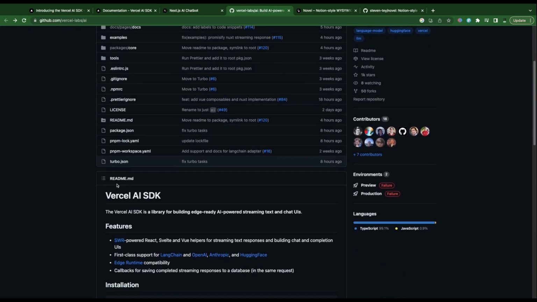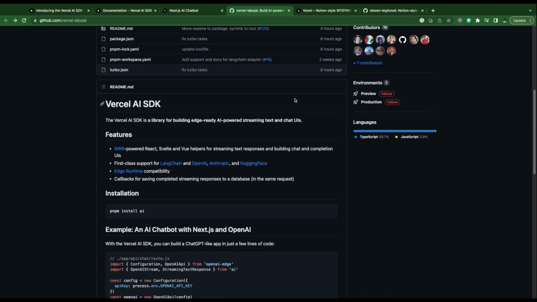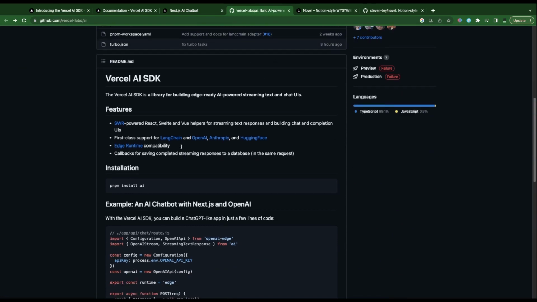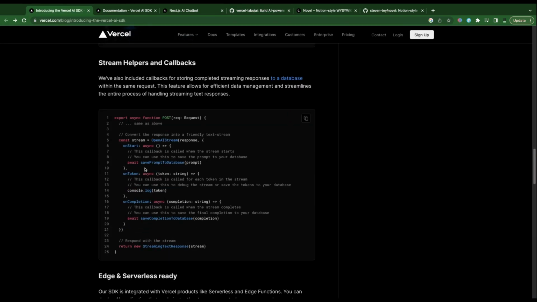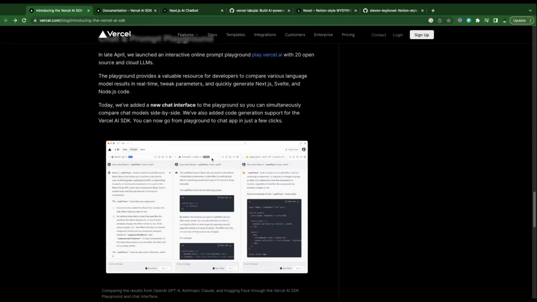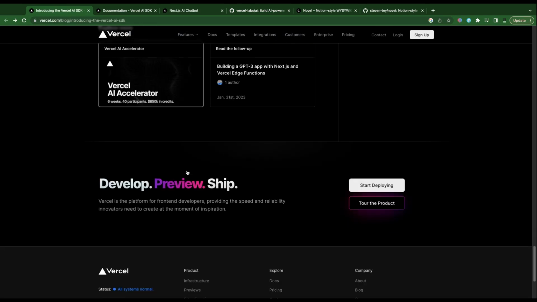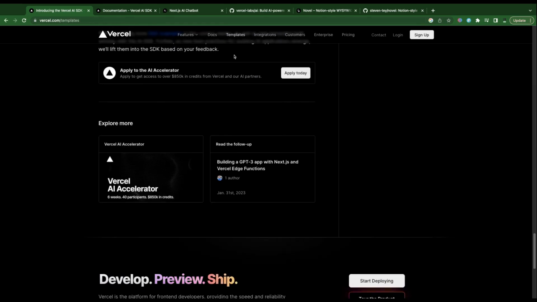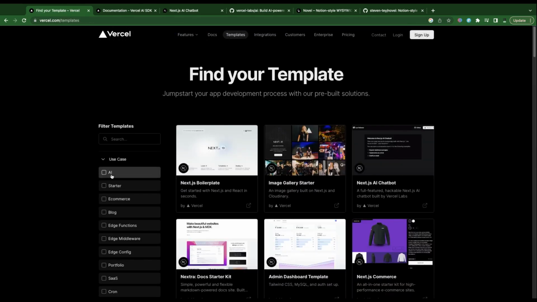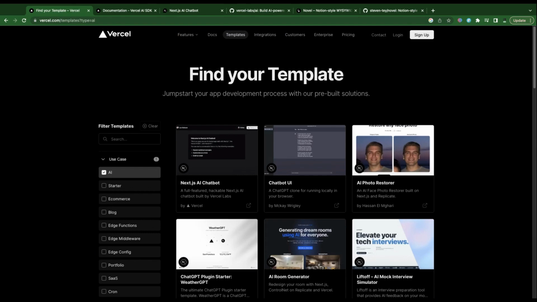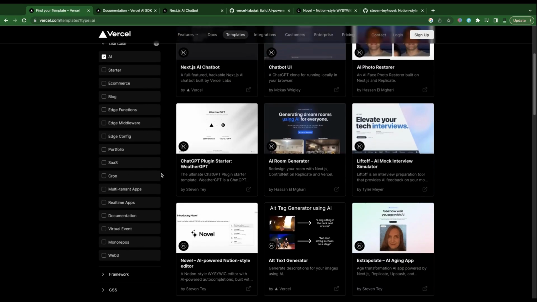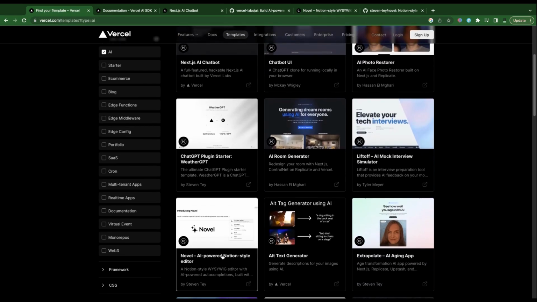So I would definitely check out the SDK again. It's really simple to log in, and they also have templates. If you go to their examples, they have this template section and they have an AI use case. One of the ones that we thought was really cool was Novel, an AI powered Notion style editor.